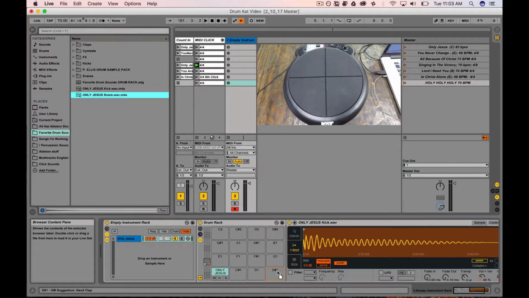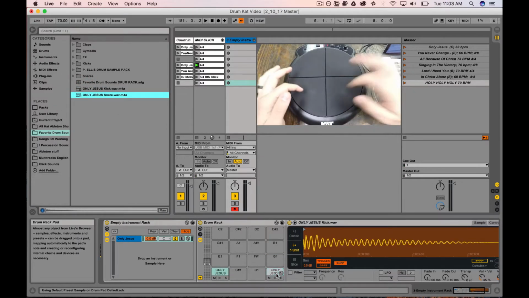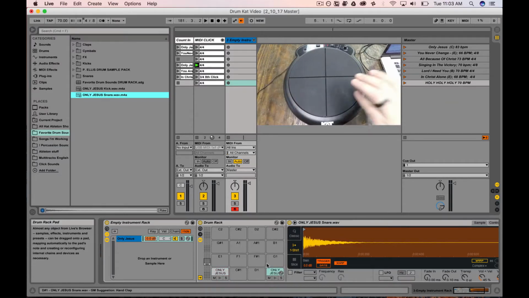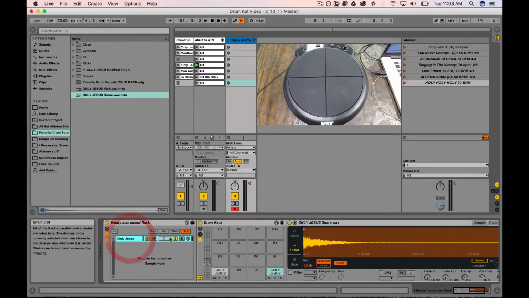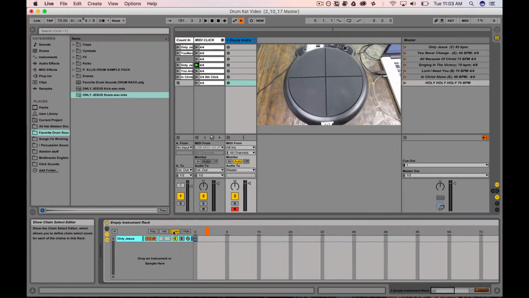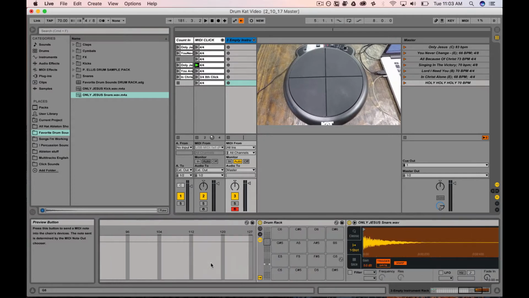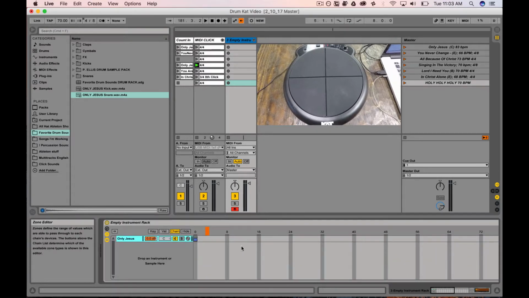And then I'm gonna put this one in D sharp 1 because I know that this is C1, this is D sharp 1. But now we have to go up to the chain selector. So within the instrument rack, you're gonna hit show/hide chain selector, and you have 127 different places that you could put this drum rack. And so what we're gonna do, we're just gonna start from the very beginning. We're gonna put it on 1. Okay, so now Only Jesus is on number 1.